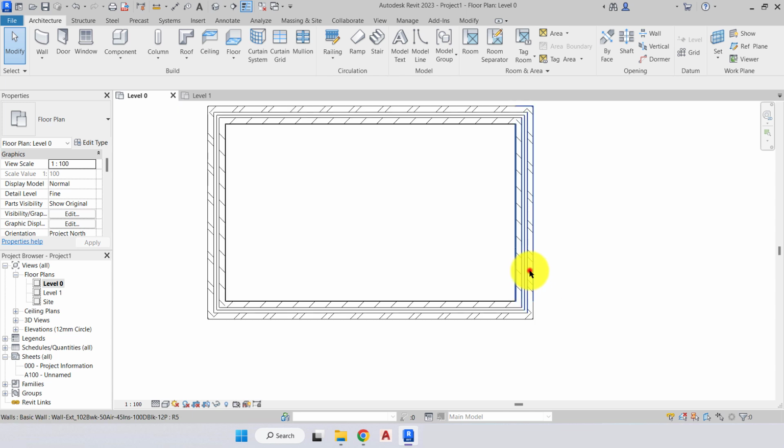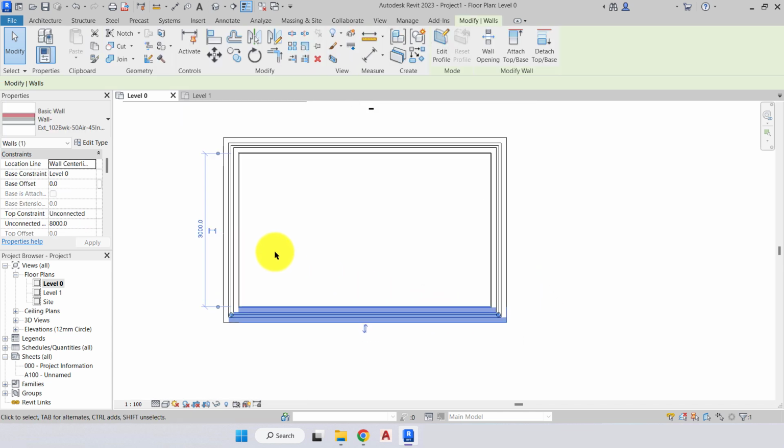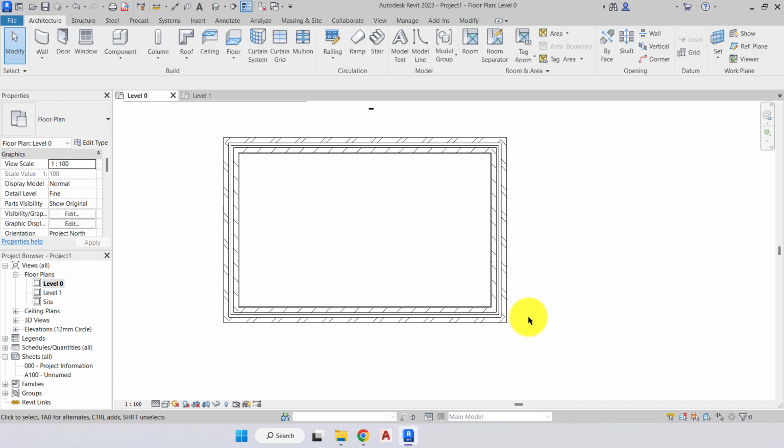So we have complete control over our temporary dimensions. Wherever we want to position them, and be able to maneuver this wall into the position that we want it to be.